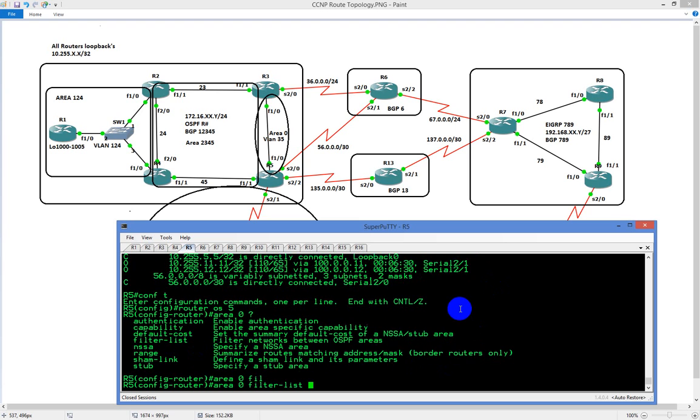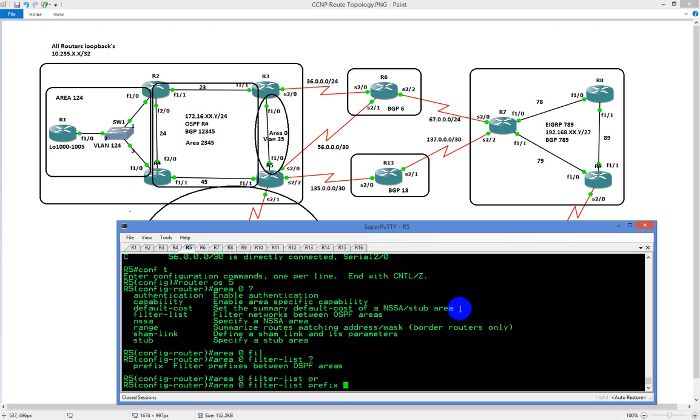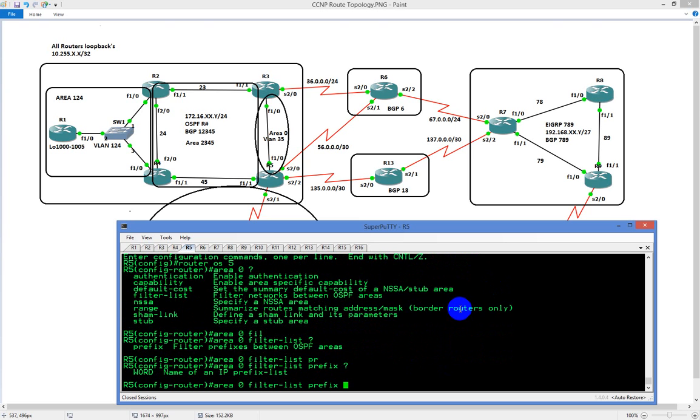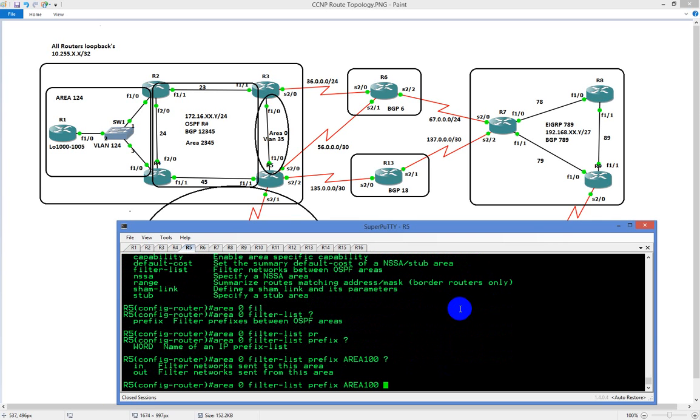So we type in filter list, and we're going to say prefix. And we're going to create a prefix list here in a minute. I just want to say this is going to be area 100 and question mark and hit inbound. Now, why inbound? Well, if we're in area 100 and router 5 is in area 100, the loopbacks that 11 and 12 are advertising are in area 100, what type of LSA is going to be originated from 11 and 12 for their loopbacks?